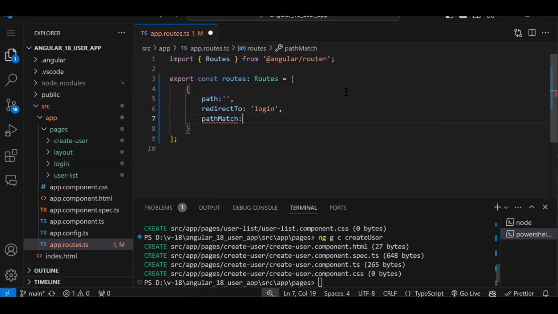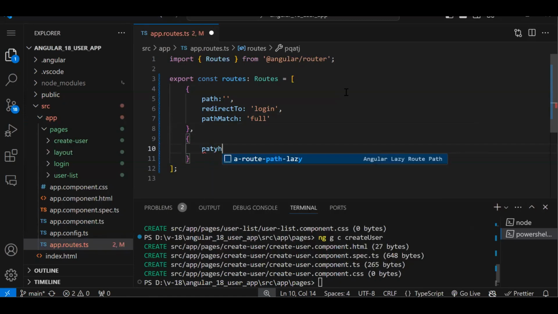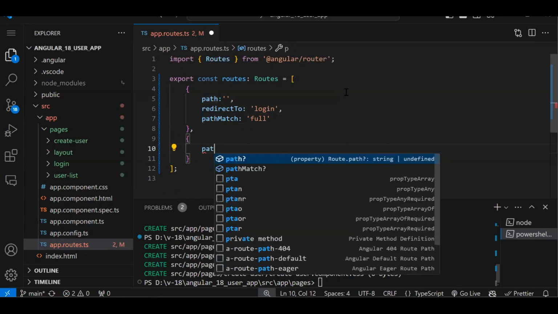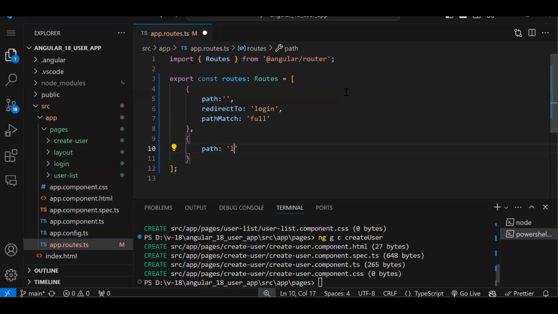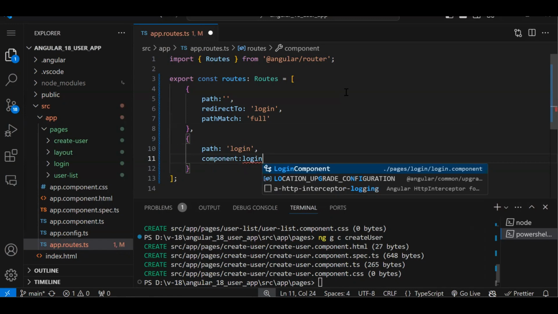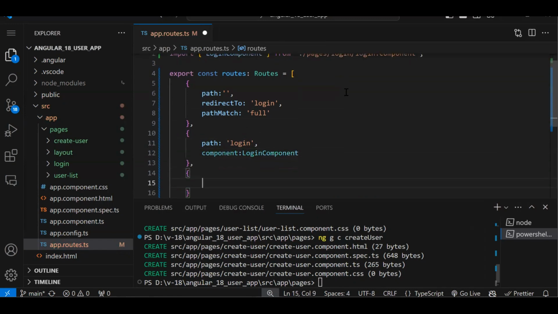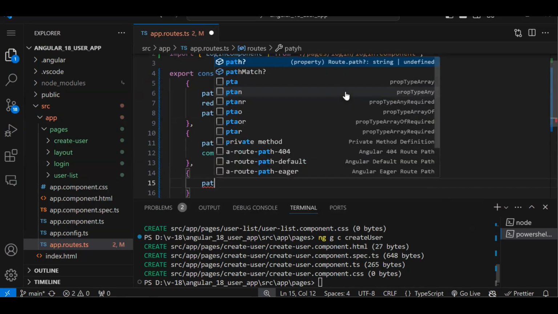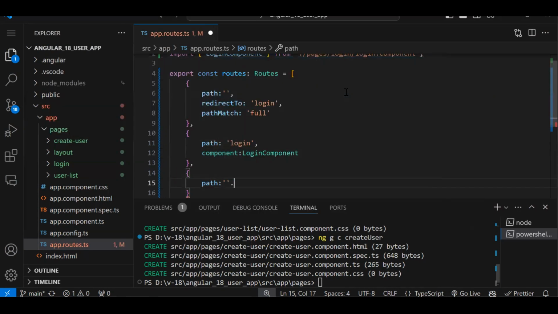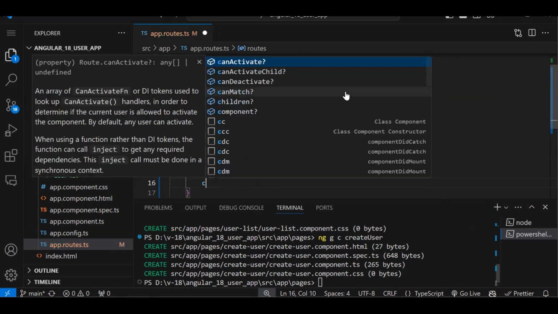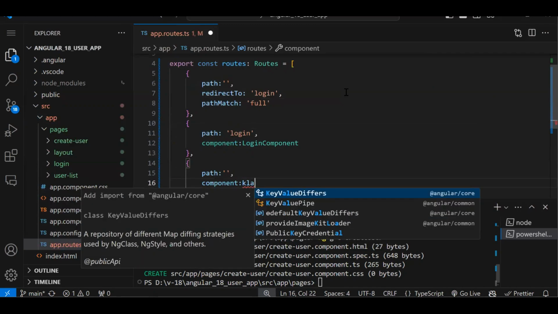And path match strategy, we have to mark it with full. This is my default route. Then the login route: path login, and the component is login component. Which component do I have to open? Login component. Then again a path. The next path will be empty, and the component will be layout component.